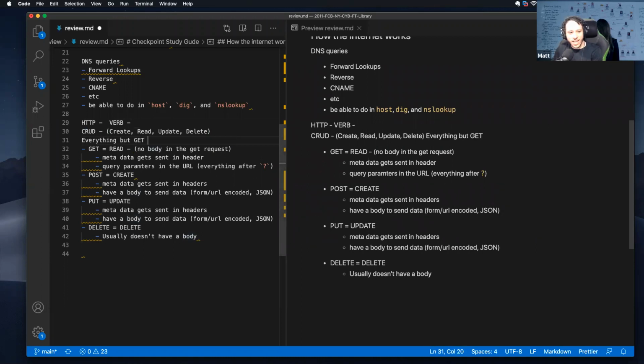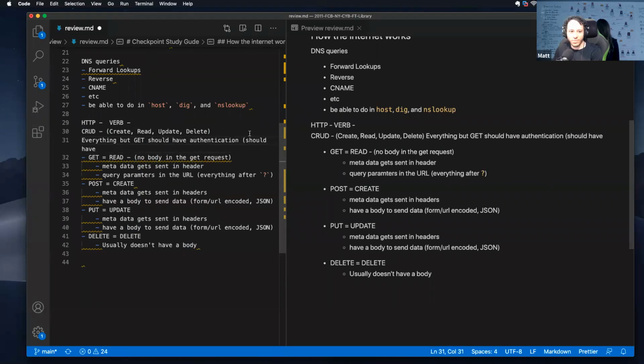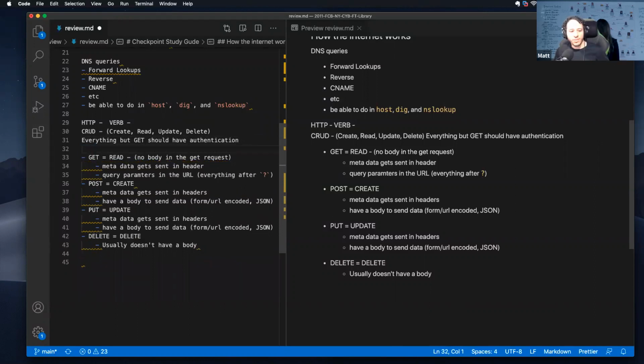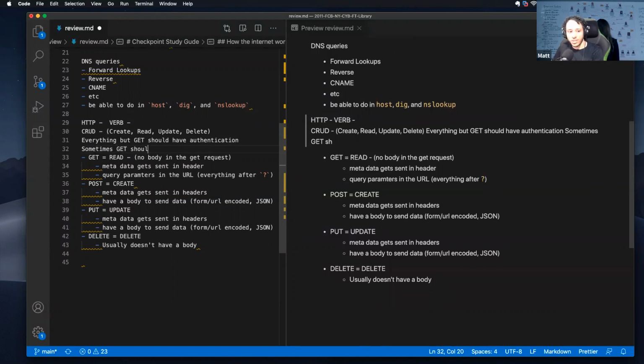Everything but GET needs authentication or should have. Let's say should have, right? Because we could think of maybe some situations, you're building some crazy app where everyone can post and everyone can be random and people can change each other's posts or something. Maybe you're making an app like that. But for most things, everything but GET should have authentication. Sometimes GET should have too. I think that's a good way to think of it. Okay.